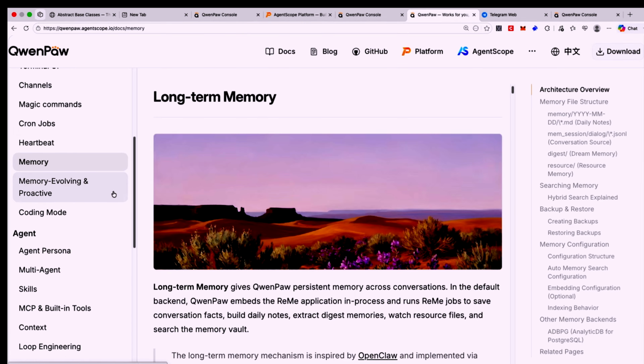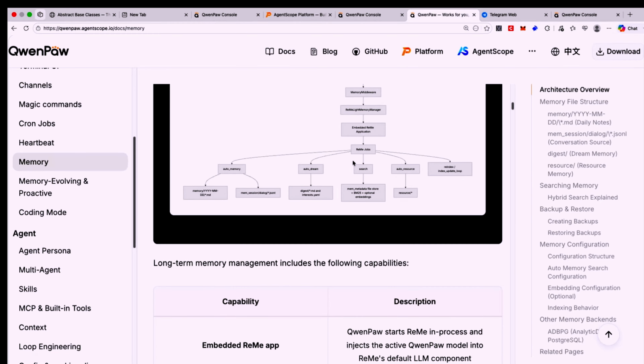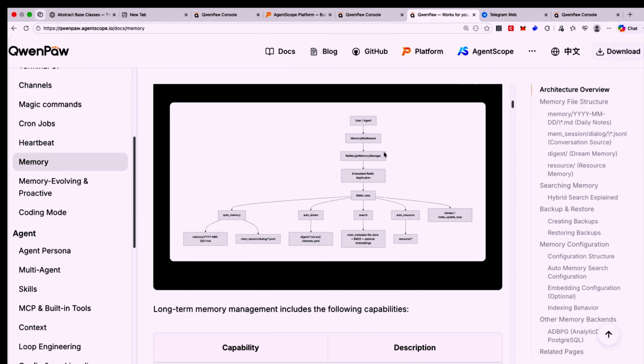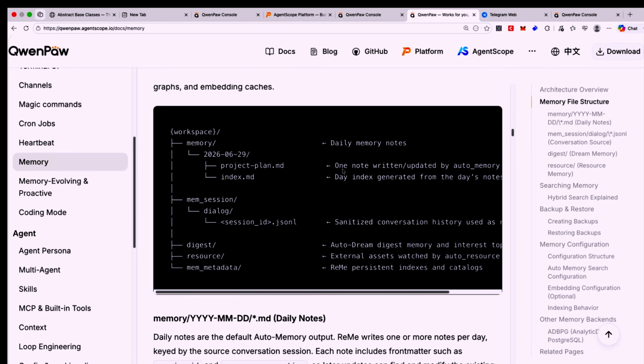So the next thing we're going to be looking at is memory. We talked about memory. QwenPaw has a whole section here that shows you exactly how it handles memory. There's a lot here, but what I want to just show you is look at this so far.